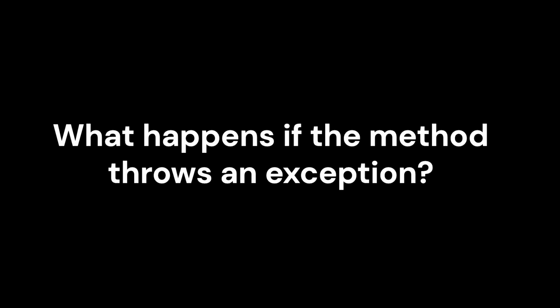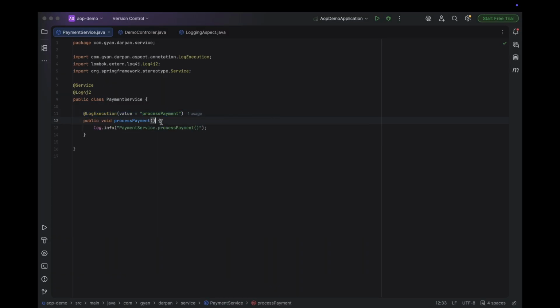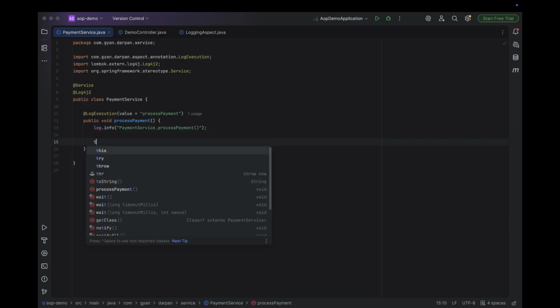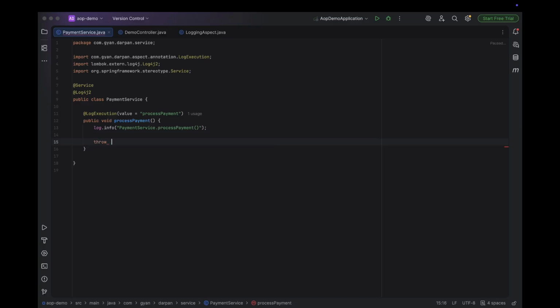Okay, we've just seen that the @After advice is executed when the method completes successfully. But here's an interesting question. What happens if the method throws an exception? Will the @After advice still be executed, or will Spring skip it? Let's test it instead of guessing. I'll make the process payment method throw an exception. Run the application again and see what happens.